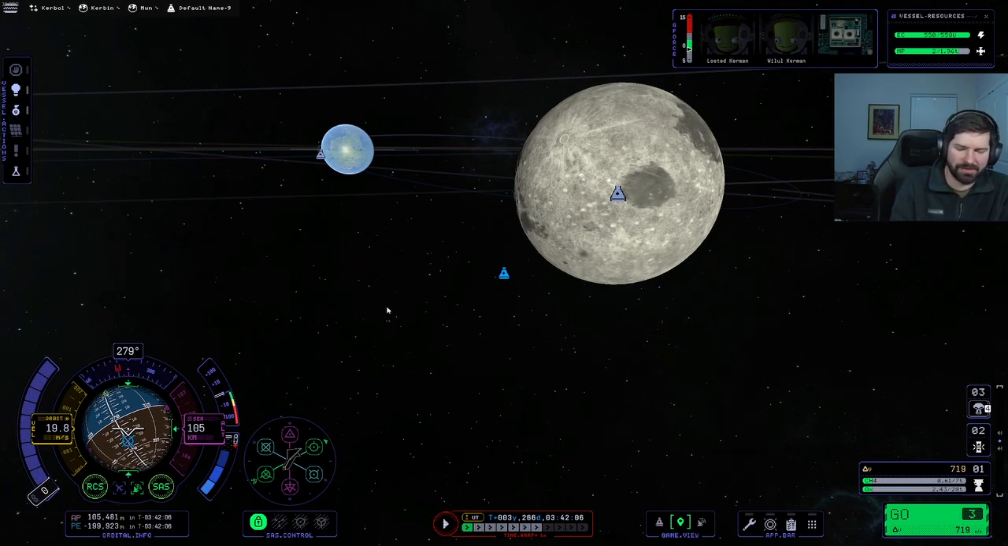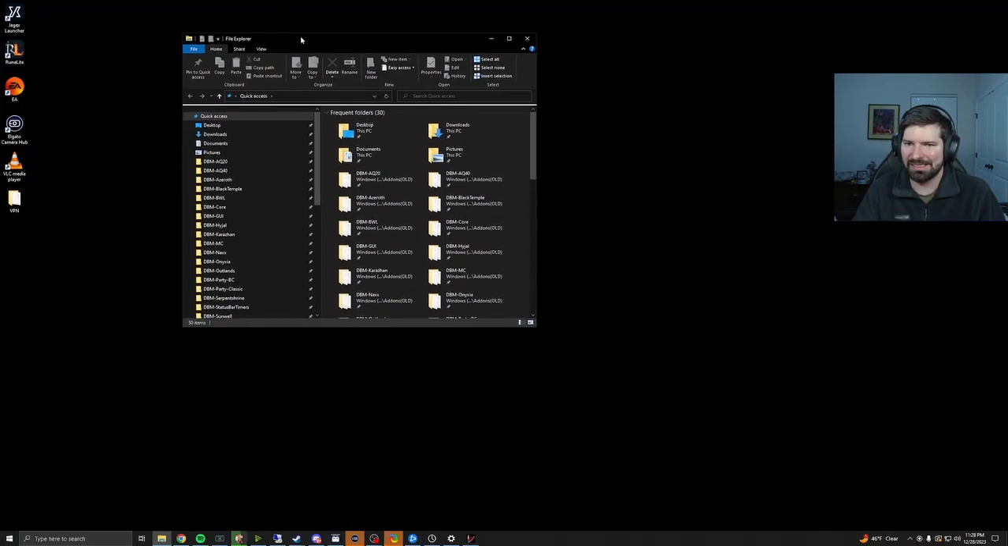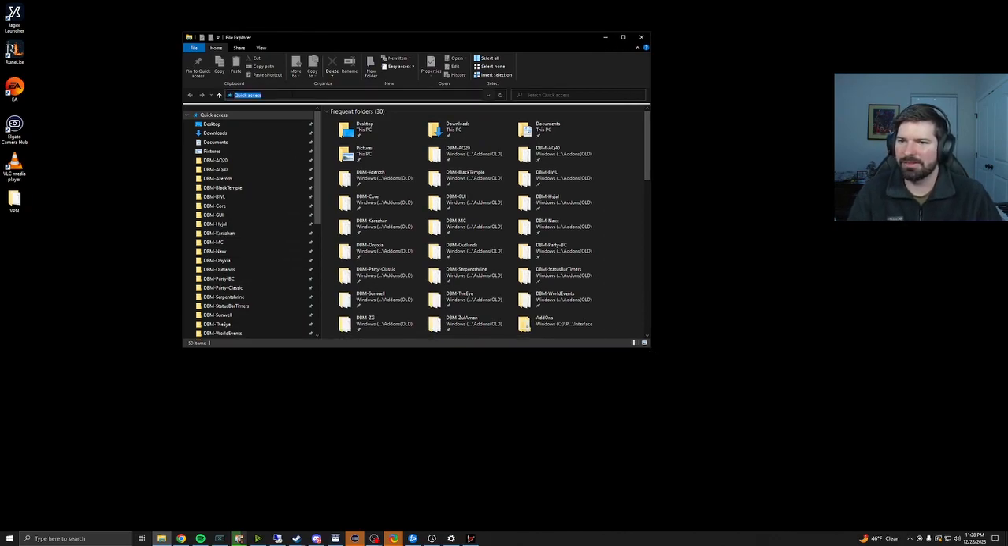I know there's a way I can modify the save file to fix this, but I don't know how. Let's see. All right, let's see here. I think it stores KSP2 save files. App data?